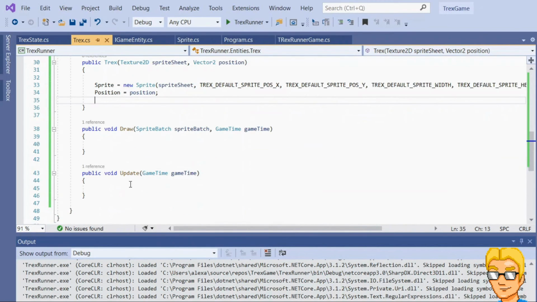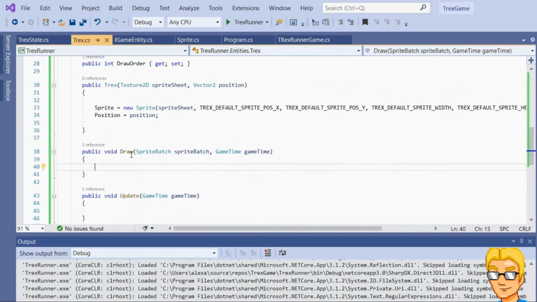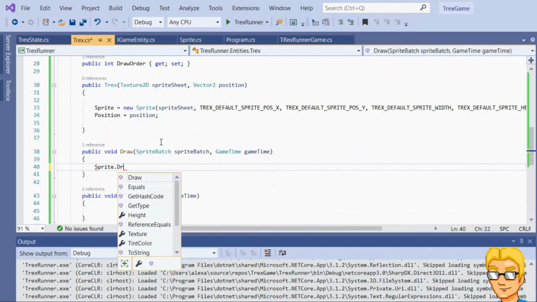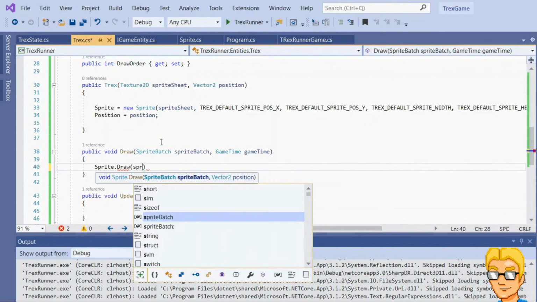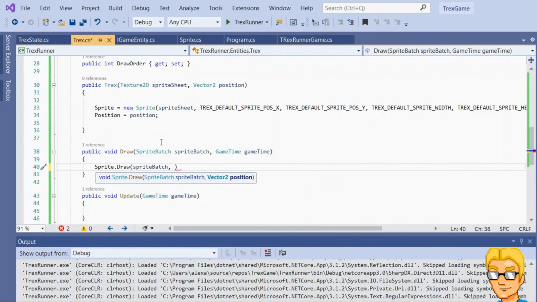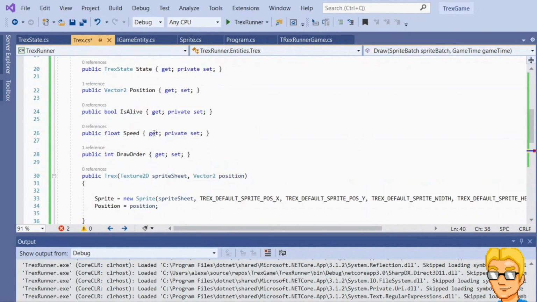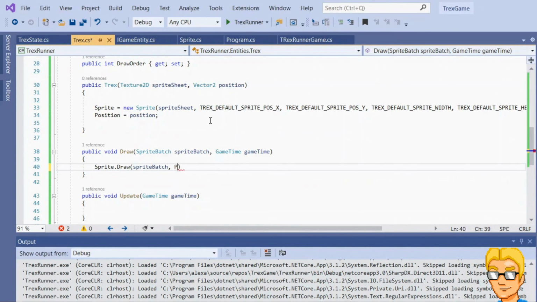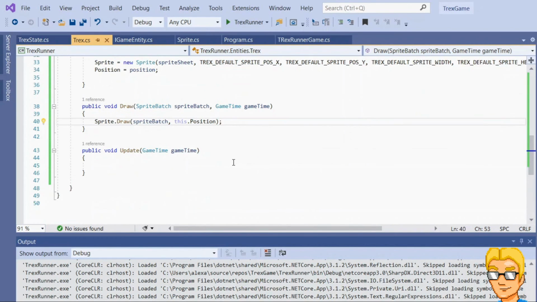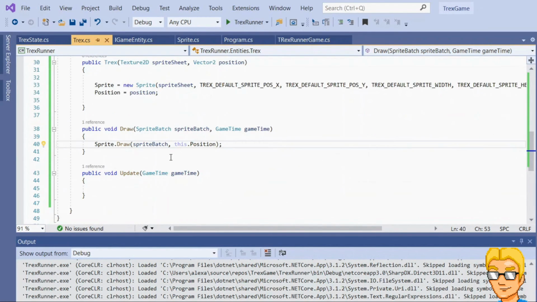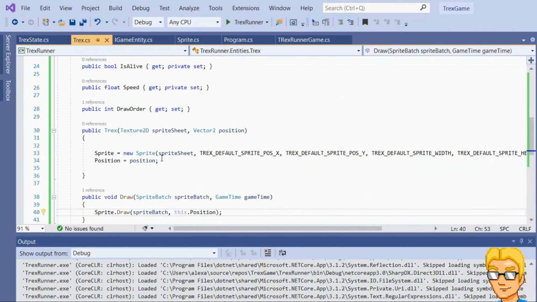And there we go. And actually we can already implement the draw method because it's really simple. For now, all it's going to do is draw the sprite by calling the draw method of the sprite and passing the sprite batch that was passed to this method. And then the position would be the position property of this Trex object. So just position. Or if you like to be explicit, I could say this position, it doesn't matter. It's the same thing. Okay. That should be it for now.